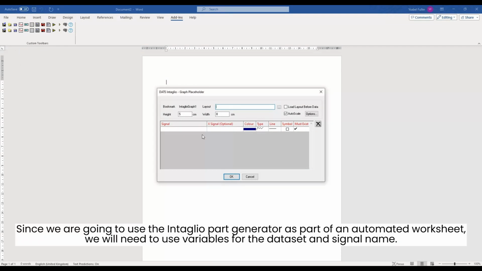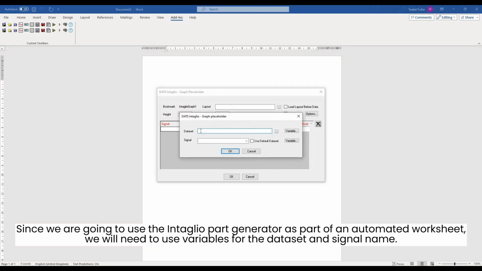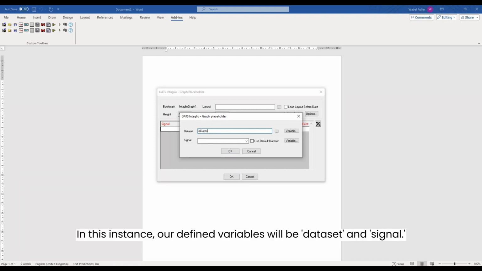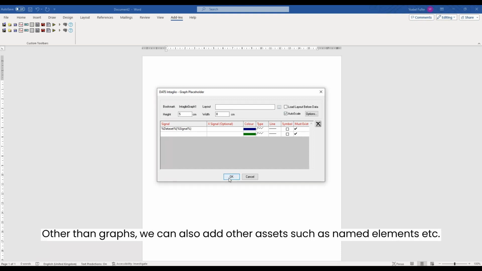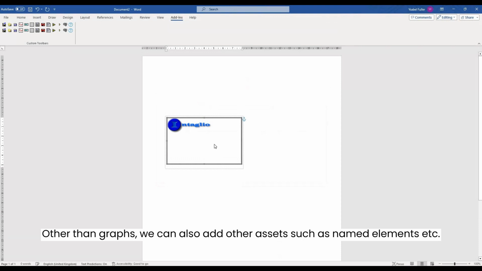Since we are going to use the Intaglio report generator as part of an automated worksheet, we will need to use variables for the dataset and signal name. In this instance, our defined variables will be dataset and signal. We can add more variables and define layouts if needed. Other than graphs, we can also add other assets, such as named elements, etc.